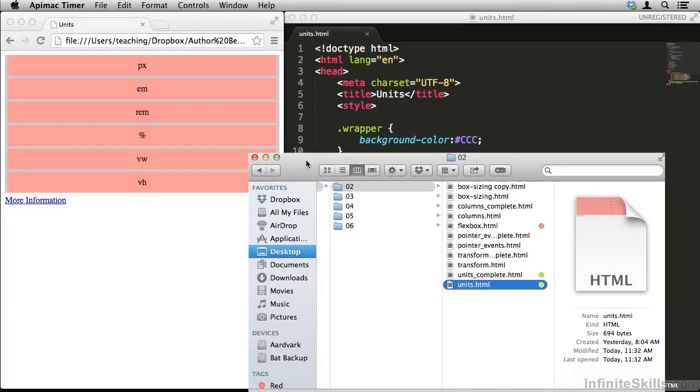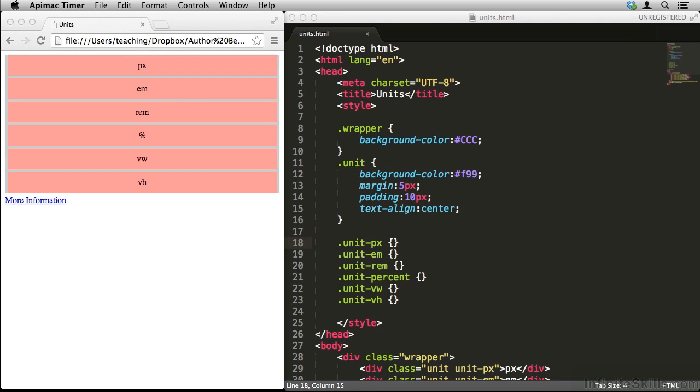In this lesson, we're going to be talking about units. If you're following along, go ahead and open up units.html in your working files folder. Now, CSS3 comes with a number of new units, specifically the rem, the viewport width, and the viewport height. Before we get into the new ones, let's do a quick review of what we already have.